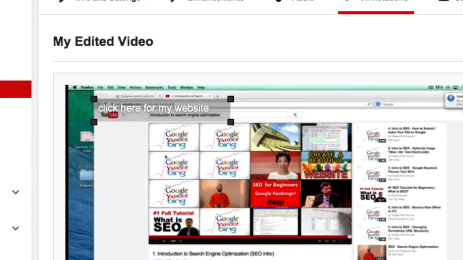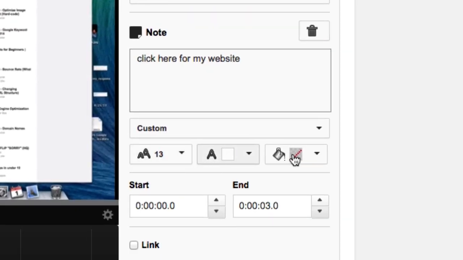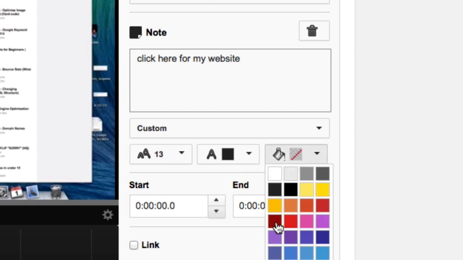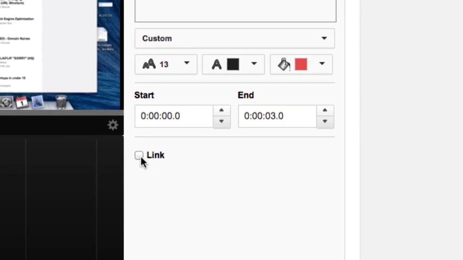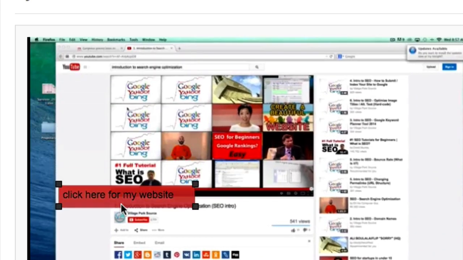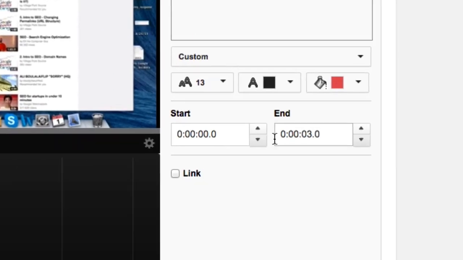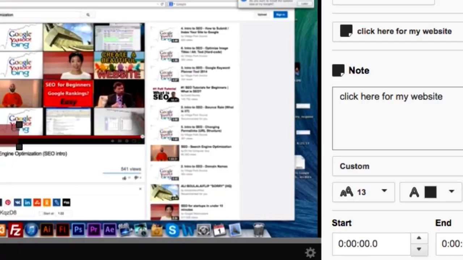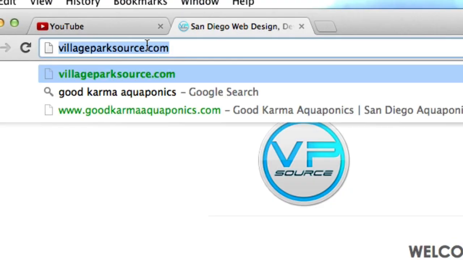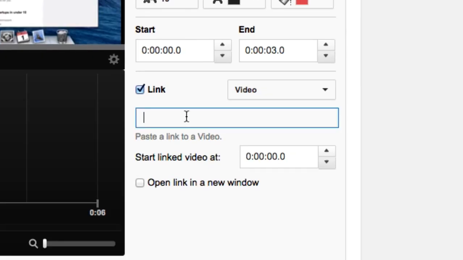Type whatever you want. Play around with the font, play around with the font color and the background right here. I will do black on red. And I'm going to have a link. I'm going to move this around just like that. And I'm going to have a link that goes to my website. Plug it in just like that.